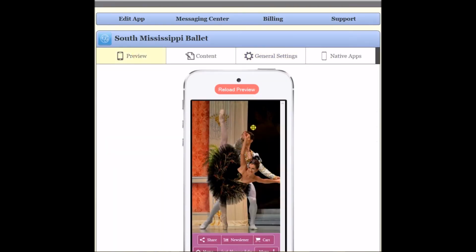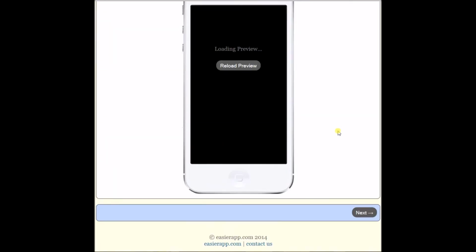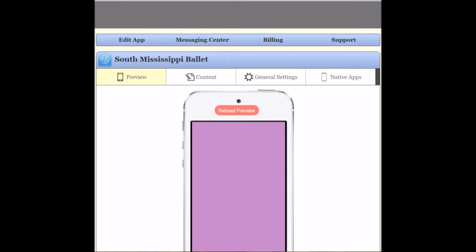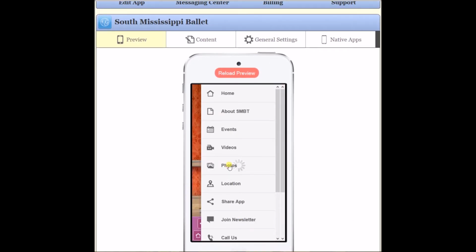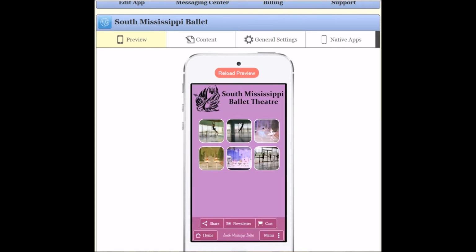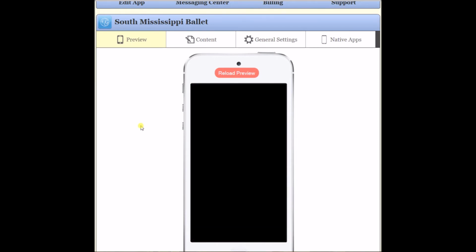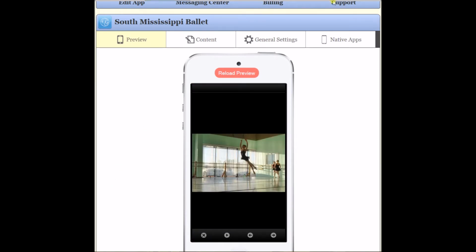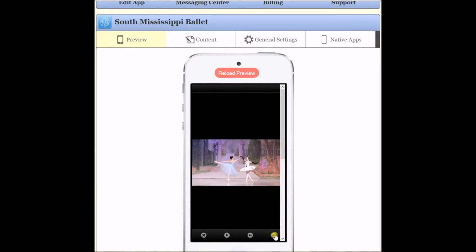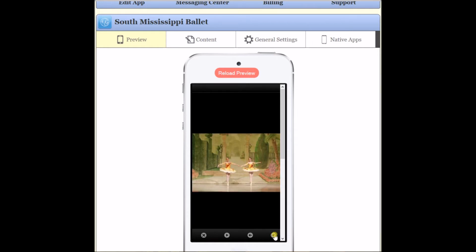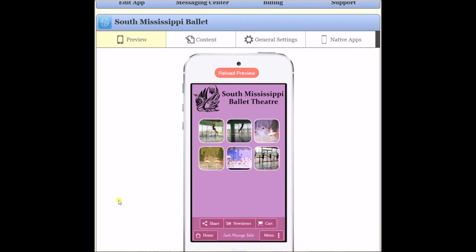So let me go back to Preview. Let's hit Reload Preview. I'm going to take us to our photos. And of course, that's what they look like. And when somebody taps on it, it will actually take you to the photo gallery. And you're able to flick it with your finger, or you can touch the backwards and forwards button, and that's how you close it out right there. So that's the photo gallery.